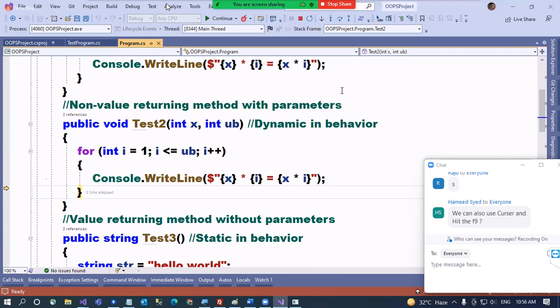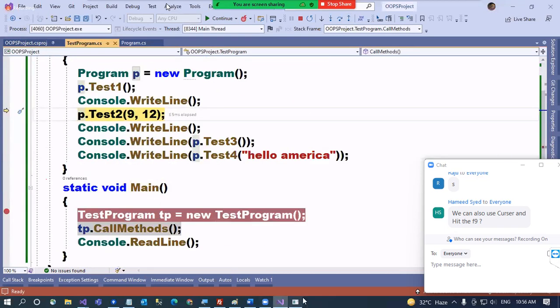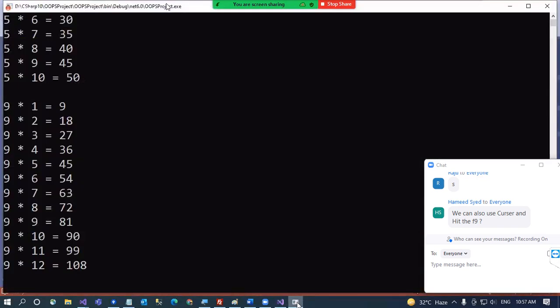So if that is the case, what you require to press is F5 again. Sorry, Shift F11. What you require to press is Shift F11. Shift F11 is basically called step out. See, it will step out of the method. The method execution is completed.